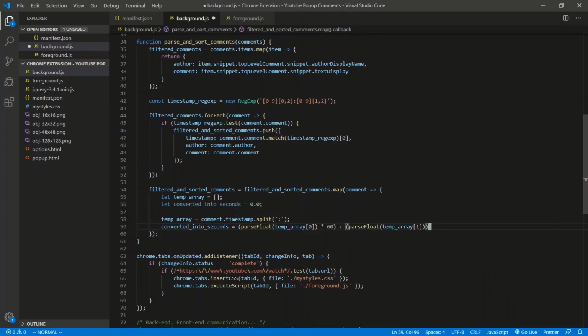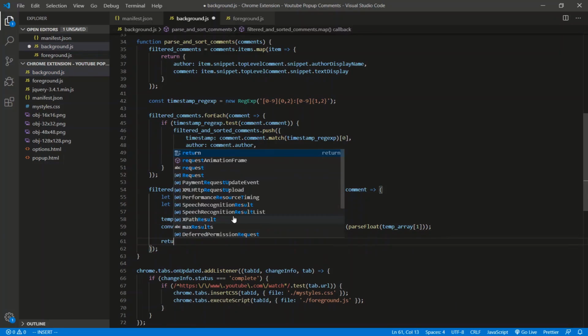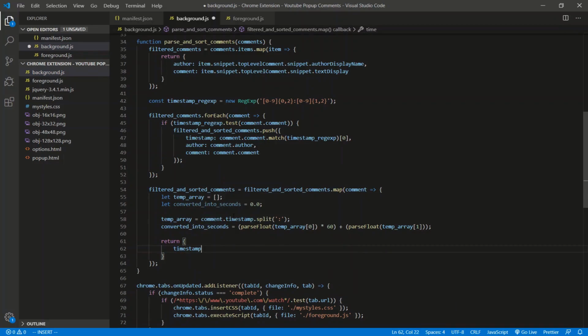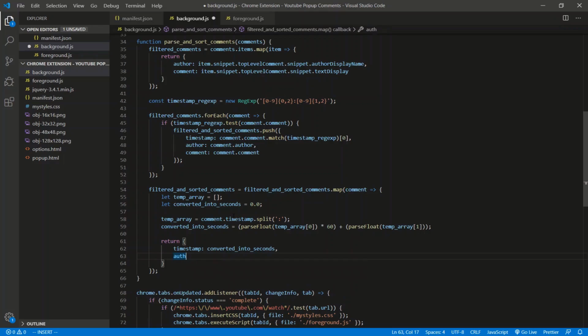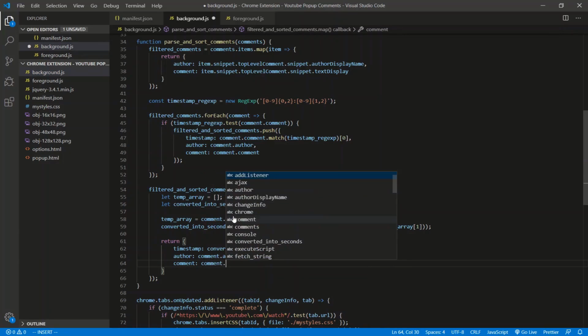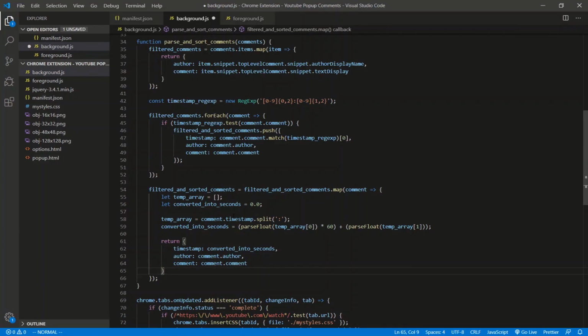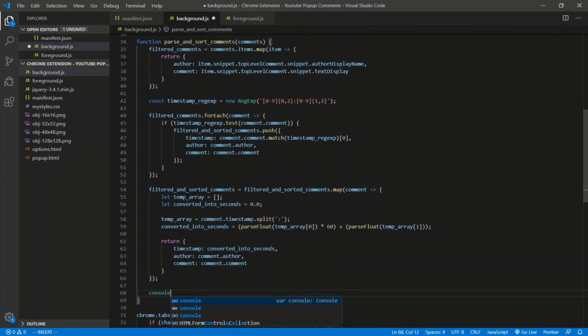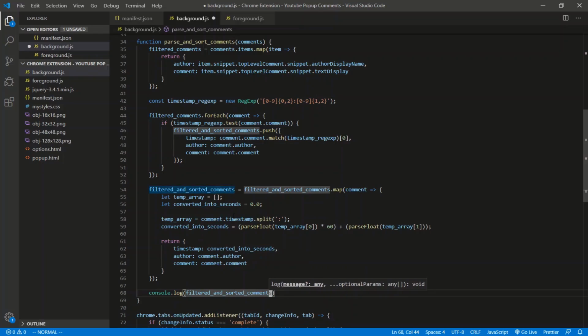Let's print that out to see what we get. Let's return a new object first. So timestamp is going to be converted, and we'll just save the author. We'll keep the author in the comment, of course. So comment.author. And then we'll say the comment is just comment.comment. All right, let's print out the new array here. console.log filtered and sorted. And we'll print the old one here.